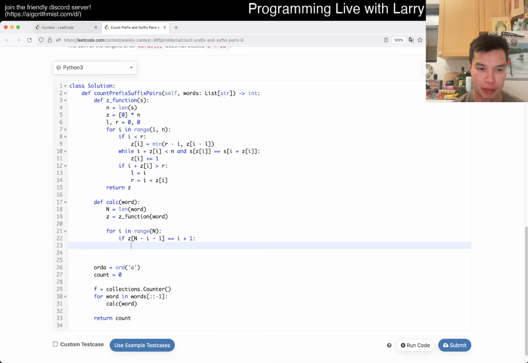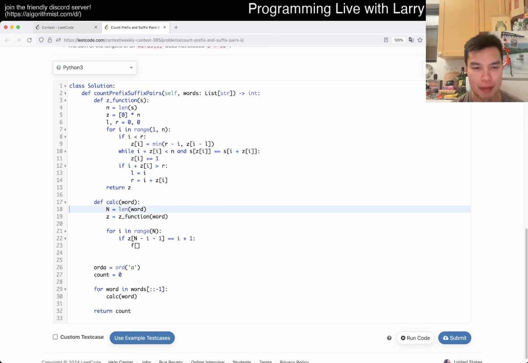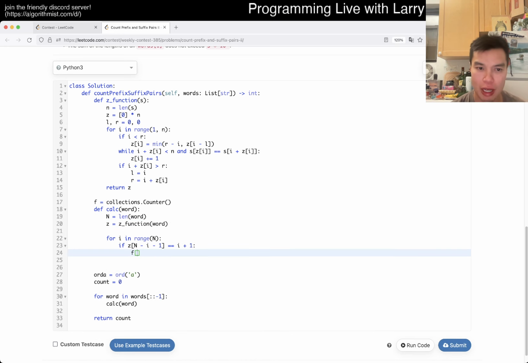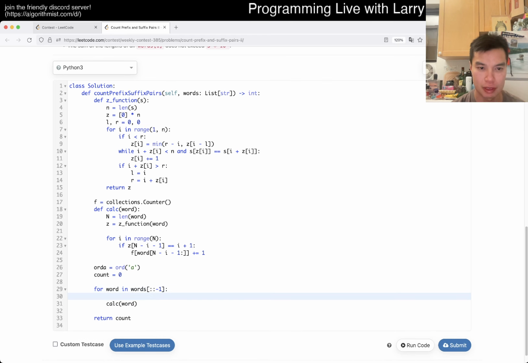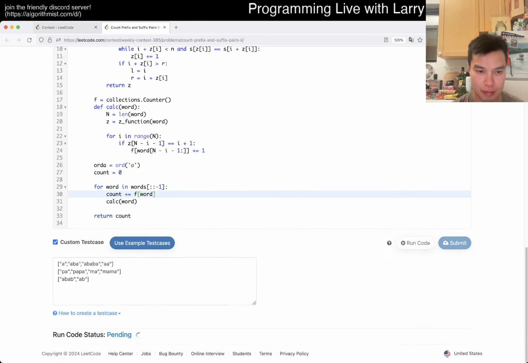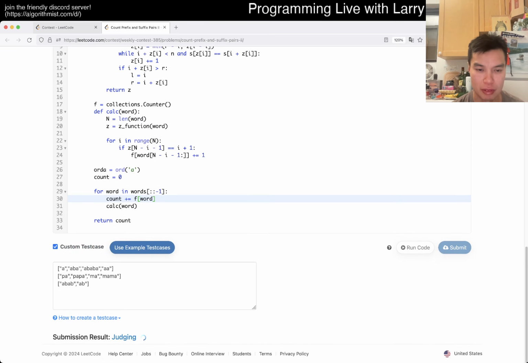So then maybe we could have written f of, and this is the part that I wasn't sure about. Maybe I'm off by one here, but that's not really important. The f part is that f of word of, so this suffix, increment by 1, right? And then the rest is just whether we can actually add this by f of word, right? Yeah, is this fast enough?